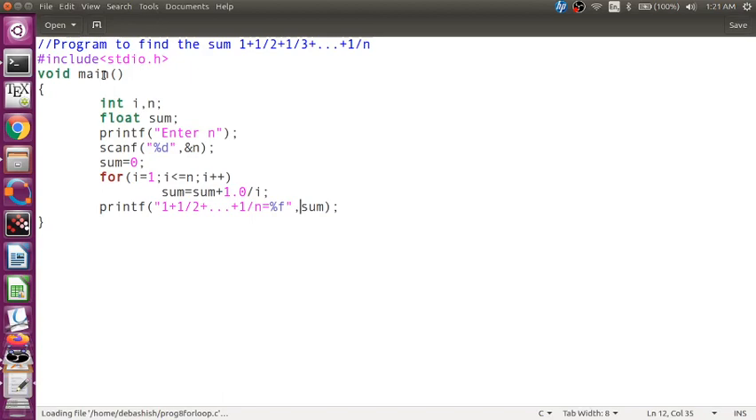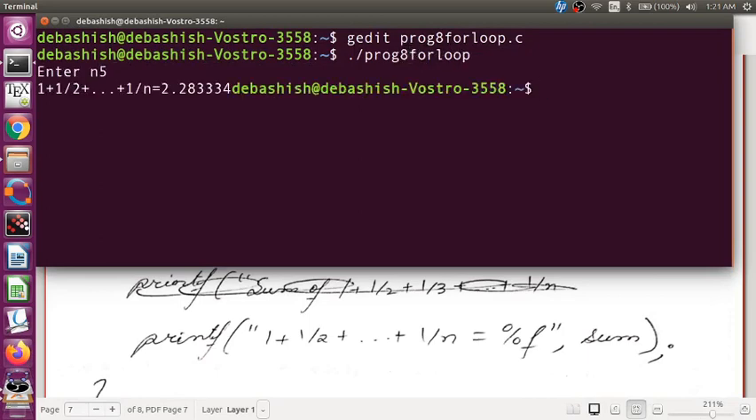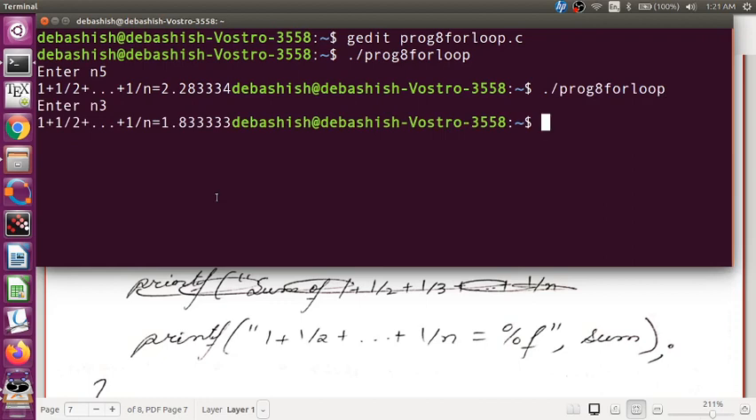Yeah. So this is the program that we have written. Let us run this from 8. Enter the value of n, say 5. So it's 2.28334. So it's 1.8333.